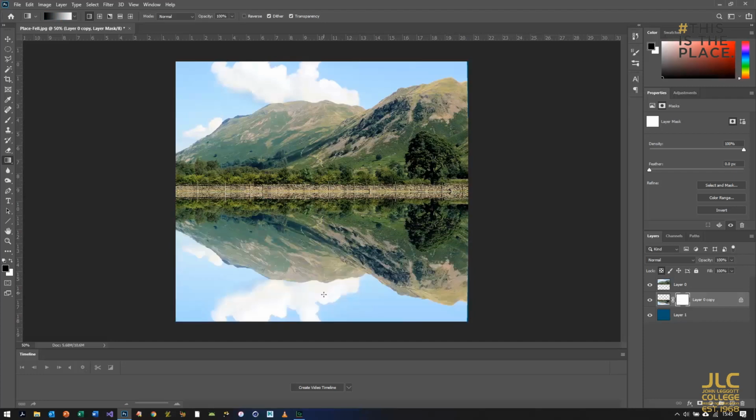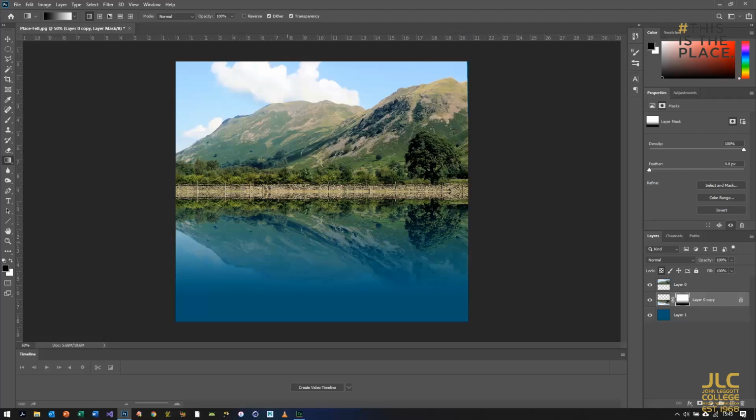It depends on where you want it. The higher up you start, the more of a solid colour you will get. So it kind of fades into the image then.